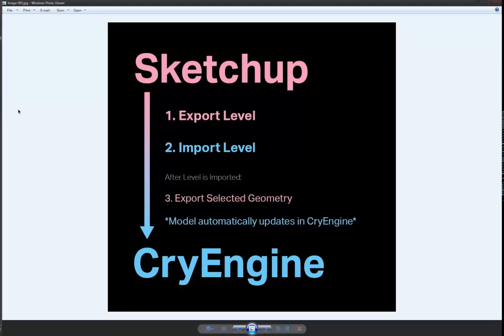Hello, you're speaking with Oliver Blair, and I'm going to teach you how to export from Sketchup into CryEngine using this simple method. So first we'll go into Sketchup and create something, and then I'll show you how to export the level.